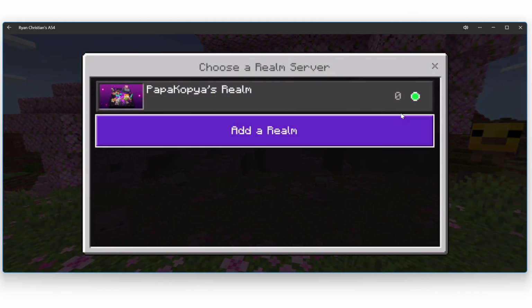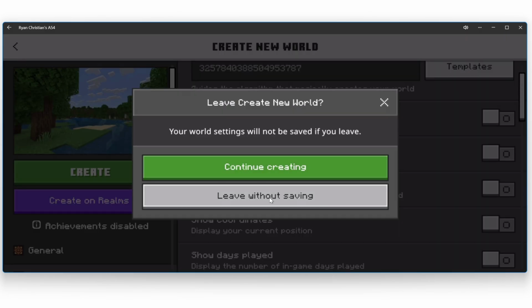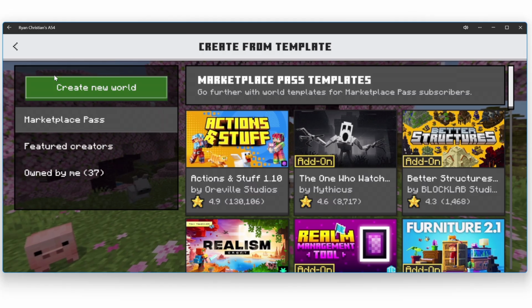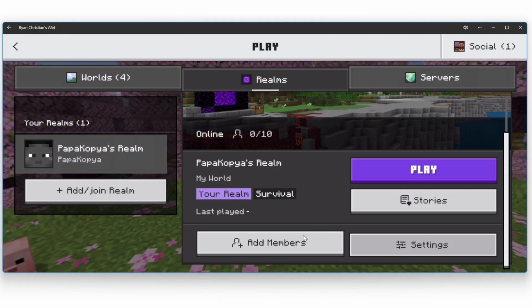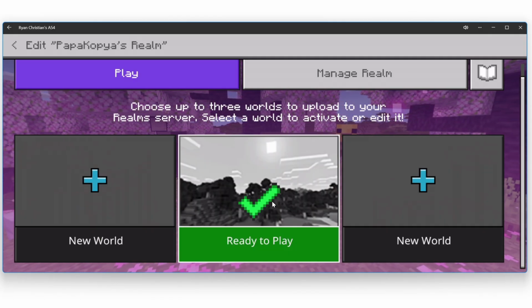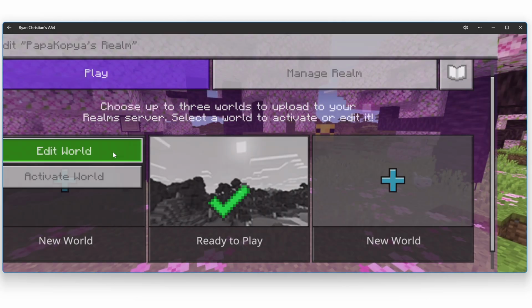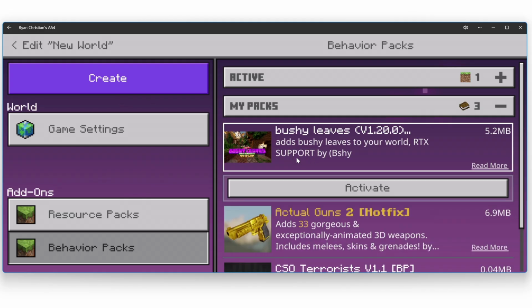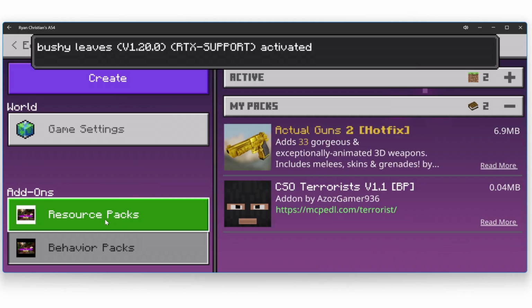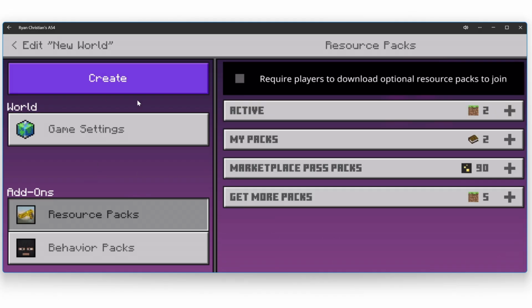Another option is by going to your realms right here. In this section, click on settings. As you can see, it's actually right here, but you can go ahead and click on new world, edit world. Make sure that behavior packs right here, my packs, Bushy Leaves is activated, and the resource packs as well, active. Just check it. And then once that's done, just click on create and you're good to go.